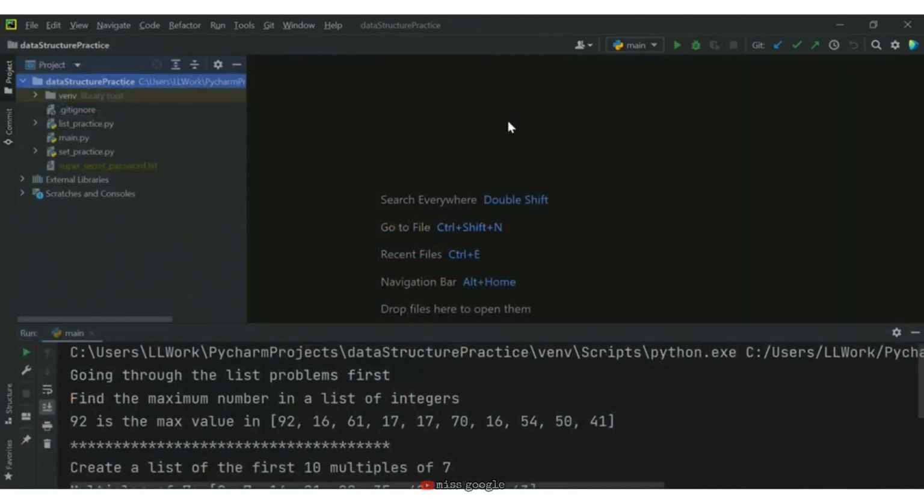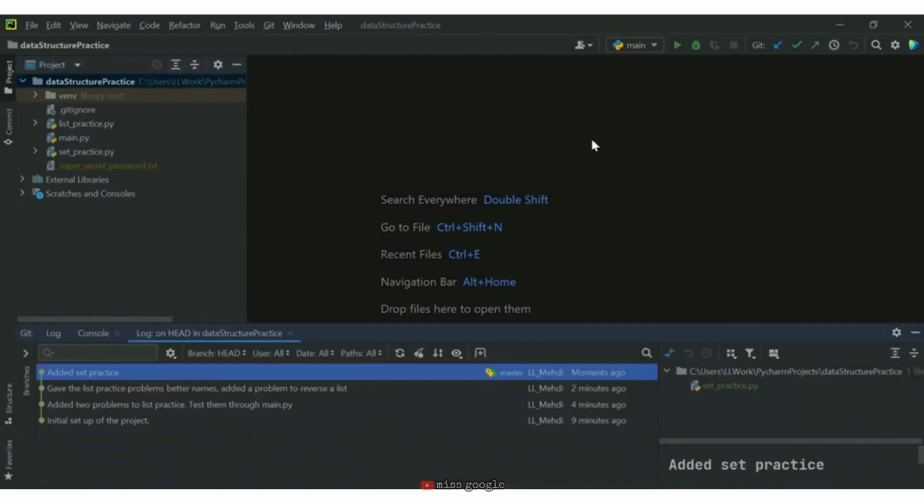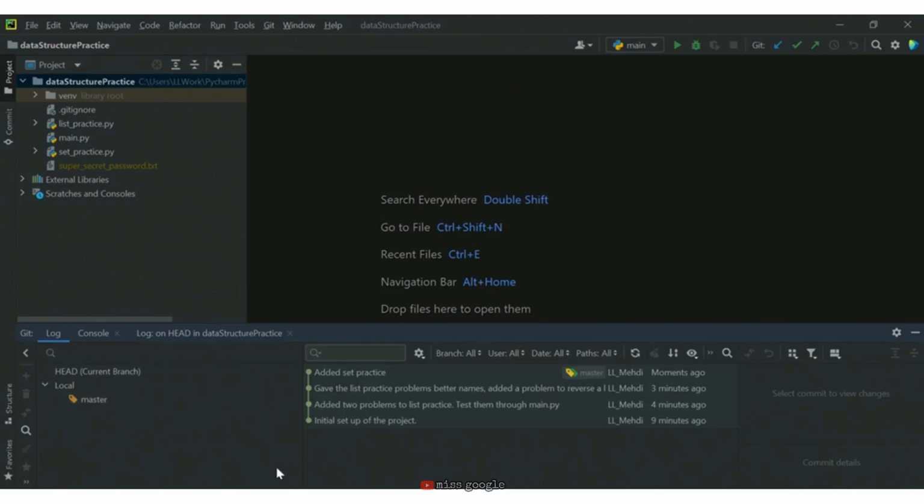All right, back after a few minutes of coding, let's see how the project evolved. As we click on show history and then log, you can see now that since our initial setup, there have been 3 new commits. I've added 2 problems to list practice and tested them in main.py. And then I gave the list practice problems bare names, and I've added a new problem to reverse a list. Finally, and this is our most recent commit, I've added a set practice.